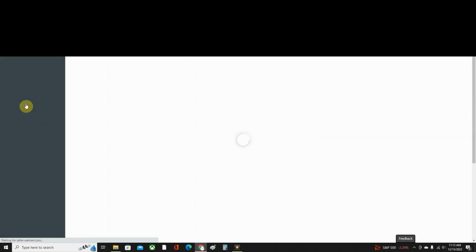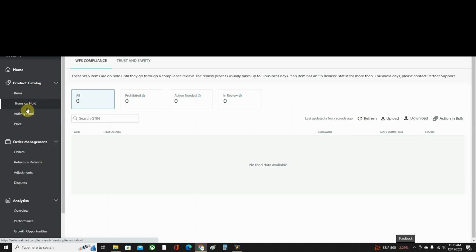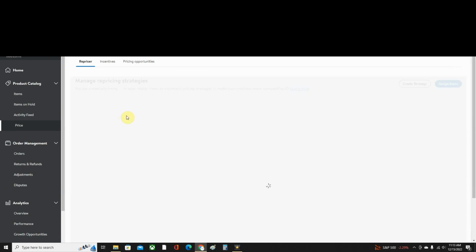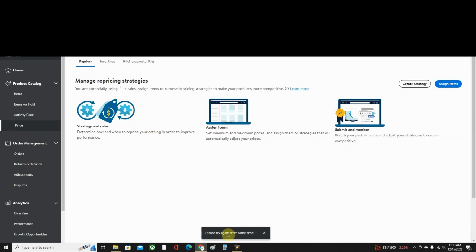Okay, so back over here on the left, you got items on hold. I don't have any items on hold. Activity feed will just show you activity, price. So this is where Walmart kind of has their, you see this down here, it says please try again after some time. Well, you get that message a lot, especially when shipping items, which is super annoying. But here's where you can, I guess, use their repricer. I don't use it because it sucks, but you have repricer, incentives, and pricing opportunities. You can create strategies and assign items. I haven't done that yet.